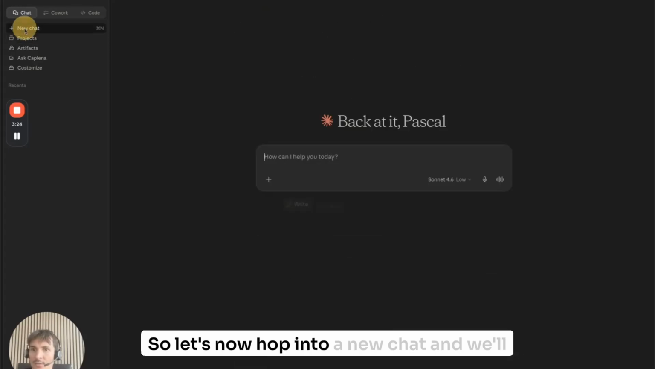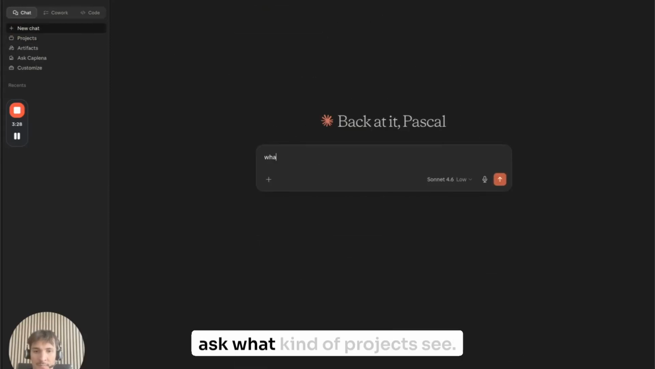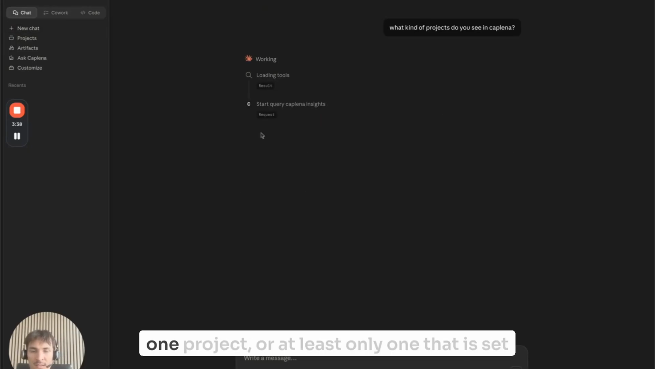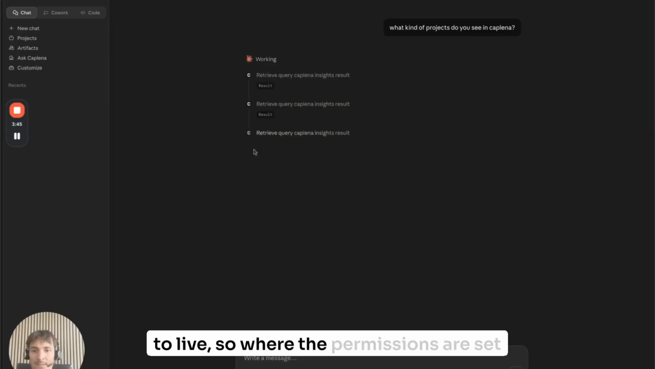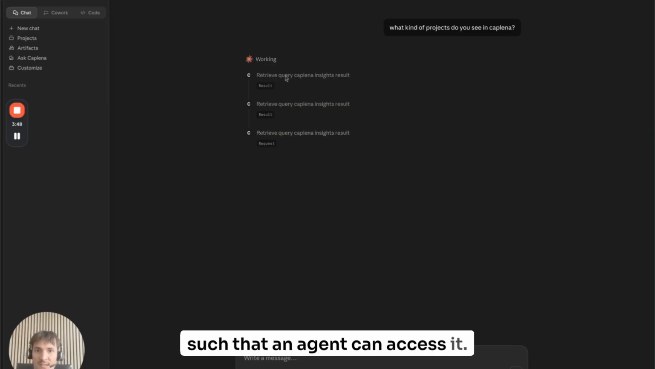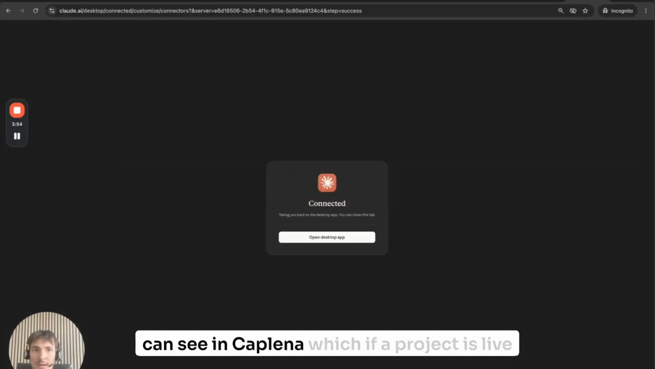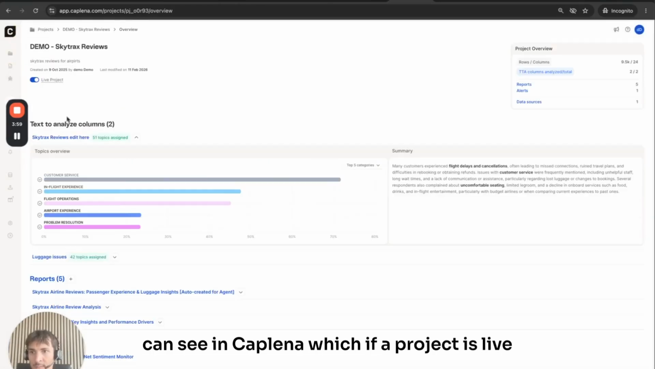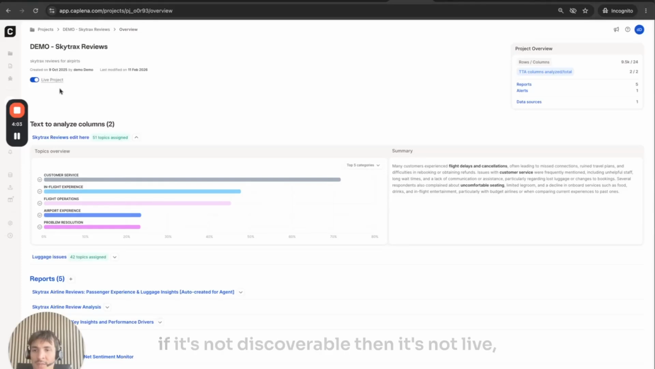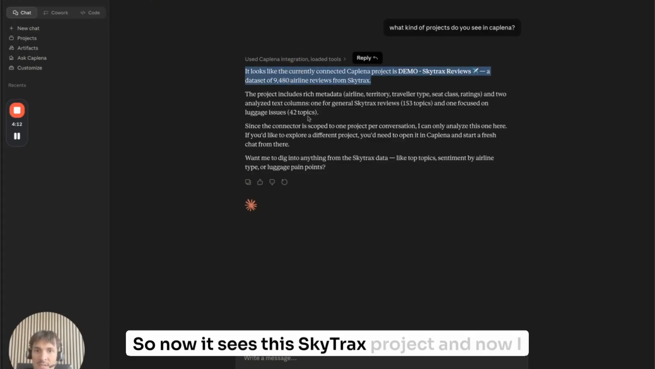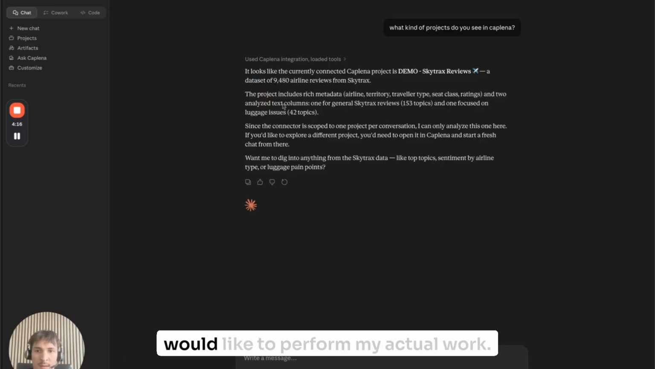So let's now hop into a new chat and ask which projects there are. See, I only have one there, so it will just list one project, or at least only one that is set to live, where the permissions are set such that an agent can access it. You can see in Caplena if a project is live on the project overview. If it's not discoverable, then it's not live, then just enable it.